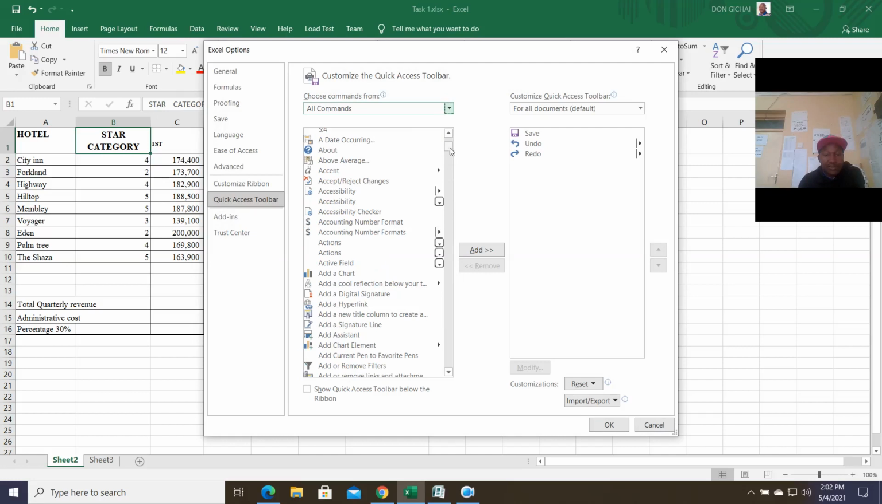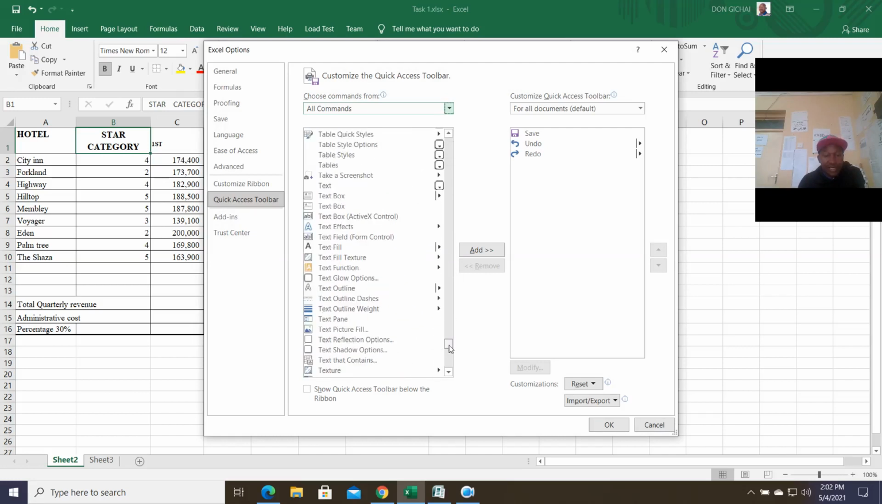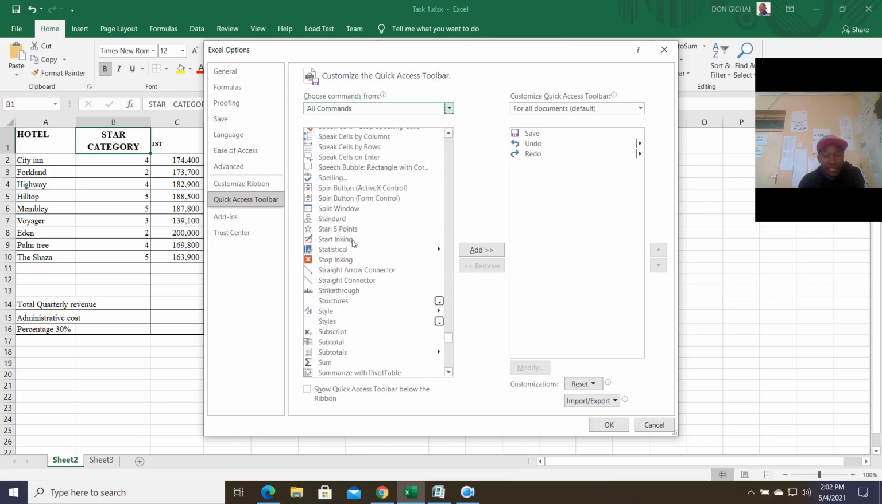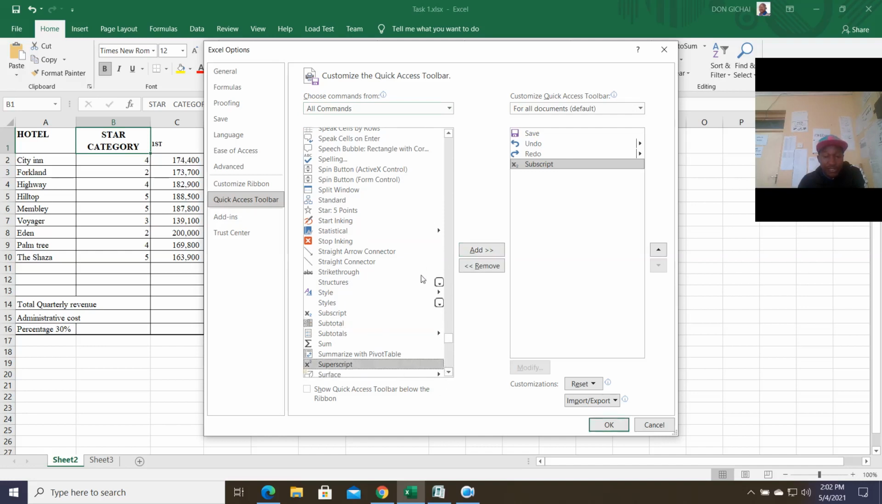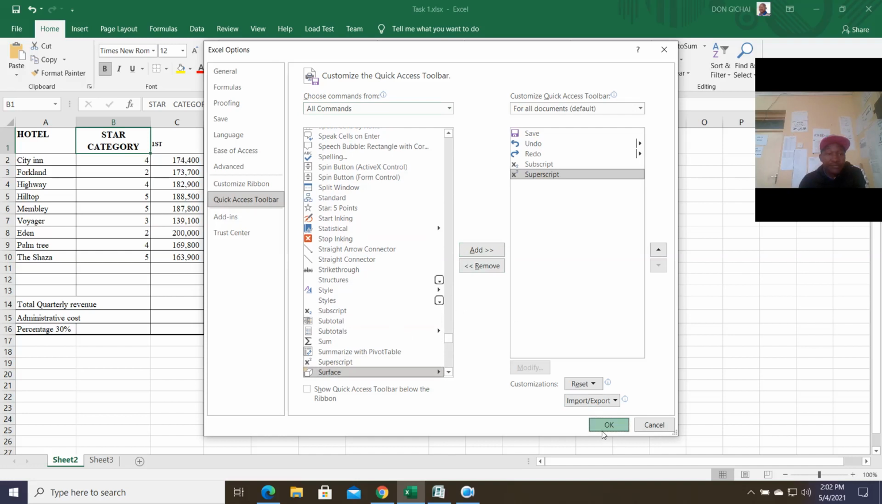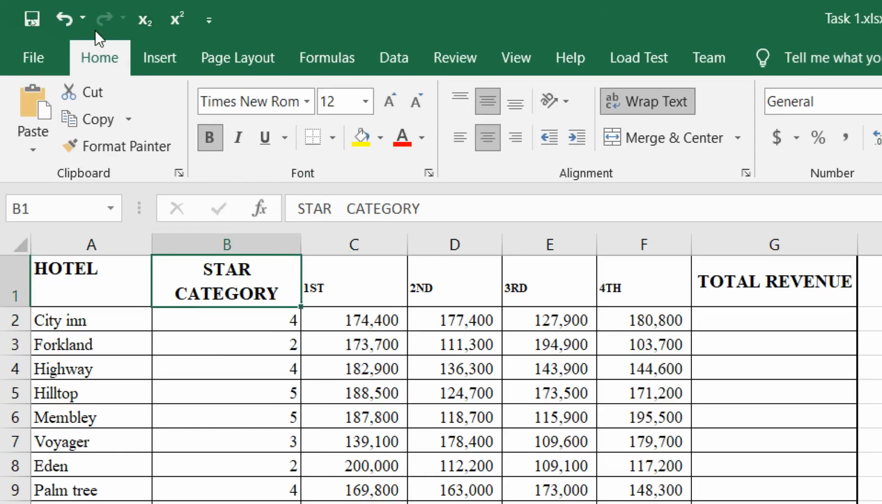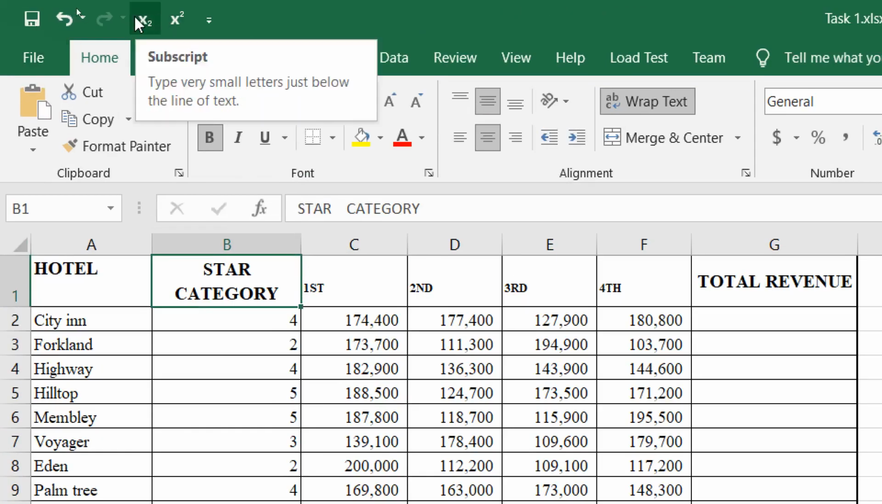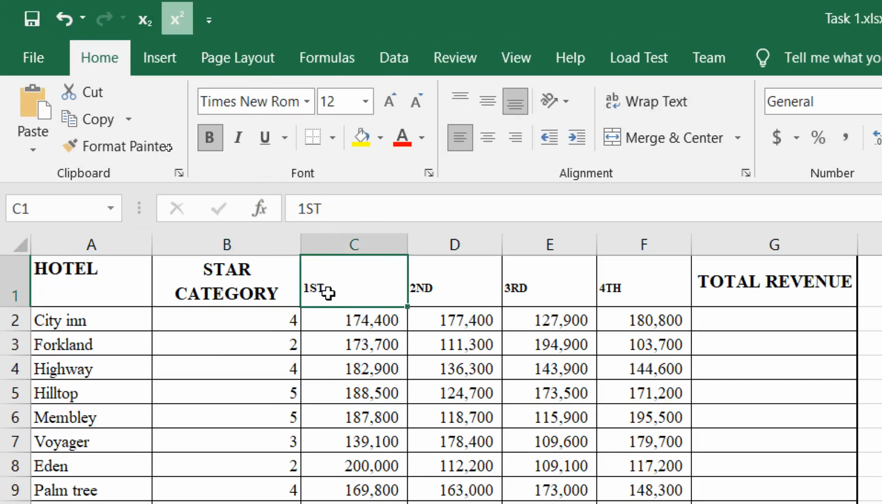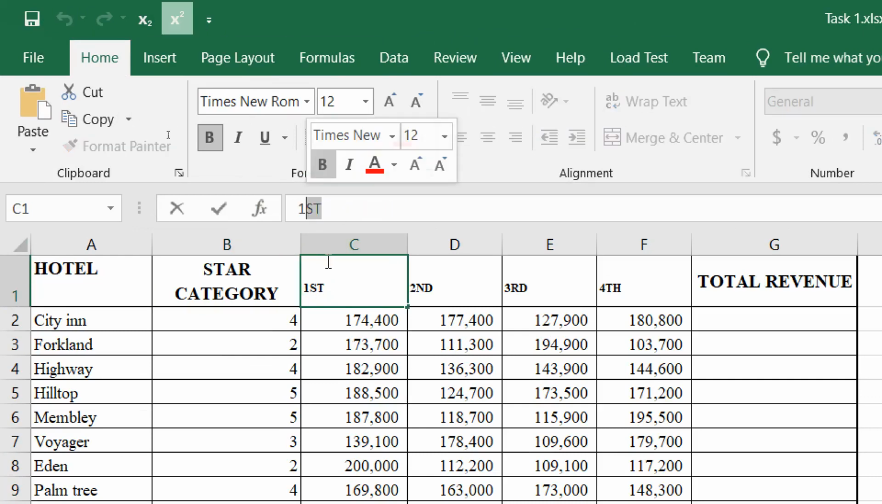Then you scroll down until you get letter S. Where letter S is. Therefore, you'll be in a position to get subscript add. Then you scroll down, superscript add. Then you click on OK. Therefore, after doing that, up here, if you are very keen, you'll be in a position to see I have added subscript and superscript. And therefore, for that case, you just come to this point, highlight that one, then put it as superscript.